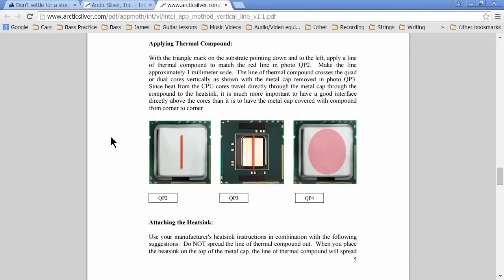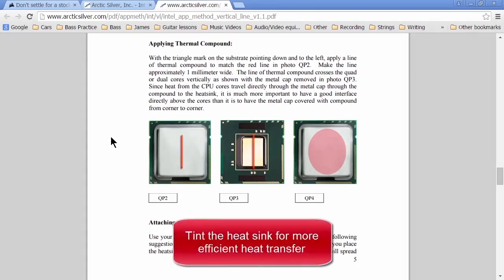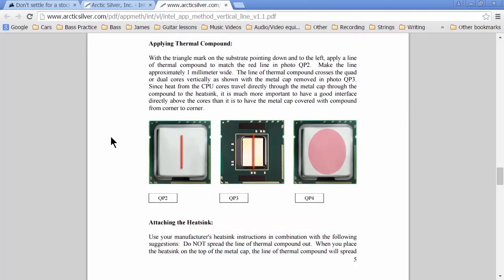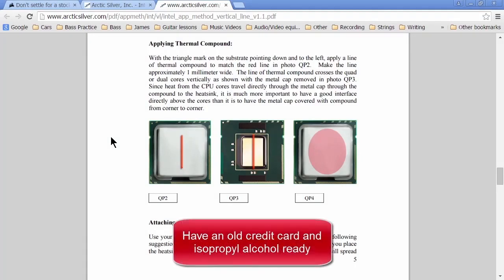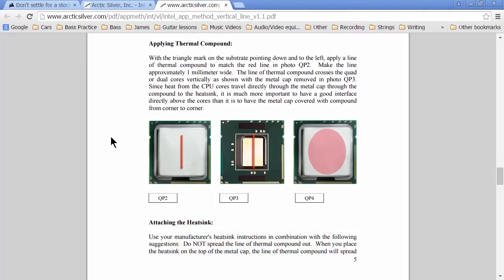So, the old days where you would spread this out with a credit card, that's not necessary anymore for most Intel CPUs. But if you want to, and if you want to get a really good connection, you can also prime or tint the heatsink. And you would do that by first cleaning it with isopropyl alcohol, making sure that there's no lint or anything on there. And then you don't want to touch it with your fingers or anything. But then you're going to apply a little bit of thermal compound and spread it with a credit card that you've also cleaned with isopropyl alcohol. That'll prime it. You just need a tiny bit. And you do this in addition to this method on the CPU cap.